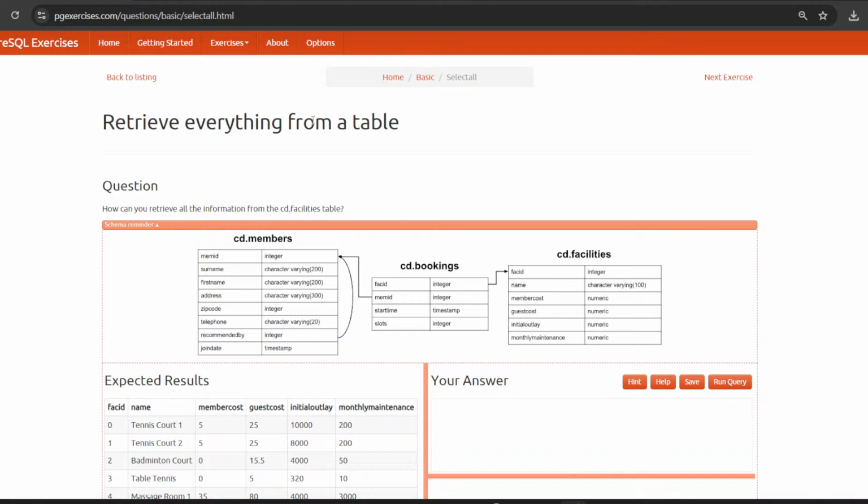So the first question is: how can you retrieve all the information from the cd.facilities table? For retrieving all the information, we use an asterisk.